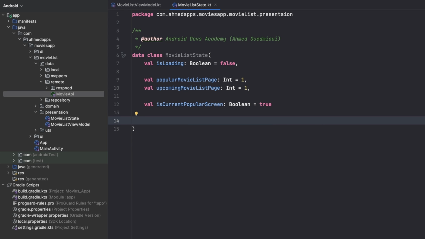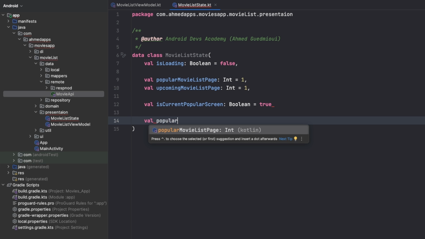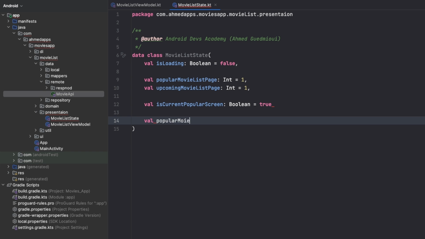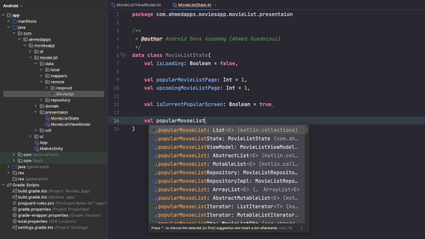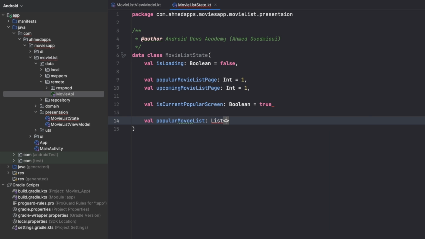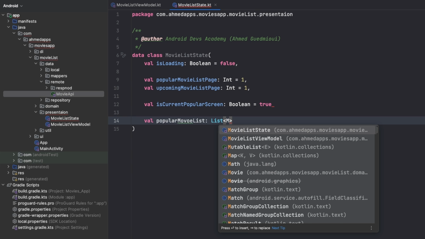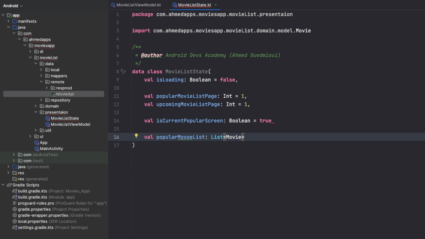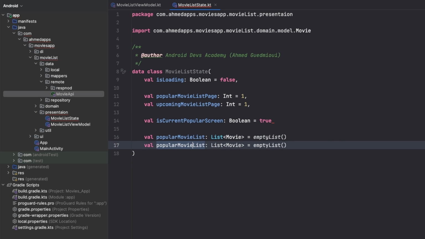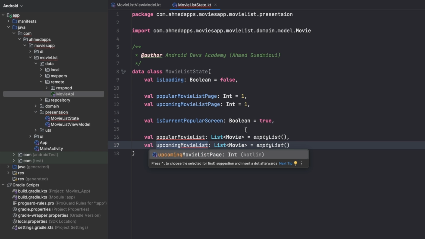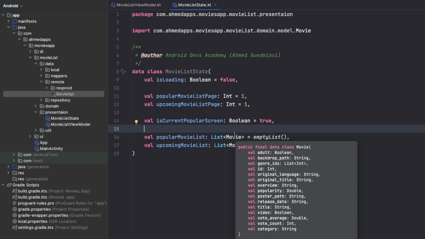And then obviously two states for the list of movies. So var popularMovieList, that is a list of movies, this one, and by default it is an empty list. So let me just fix this. We duplicate this again, let's put some commas here, and this is for upcoming. And actually, yes, this is it for our state.